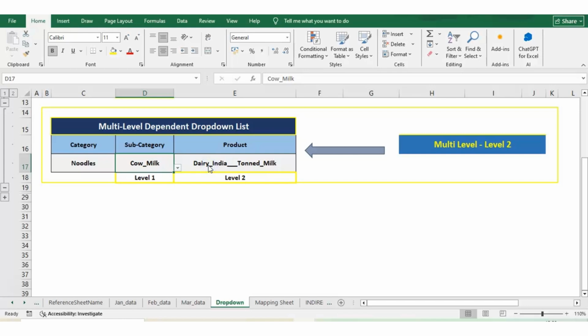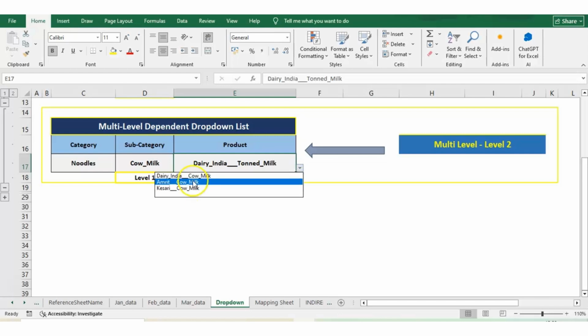On similar lines, in the case of product, it is also dependent on the value which we select in the subcategory. So currently the subcategory is cow_milk, hence the user can select only these 3 products because these 3 products are mapped under the subcategory cow_milk.